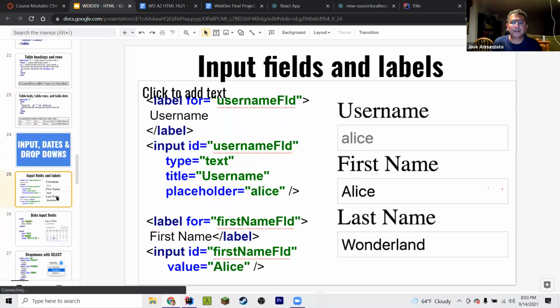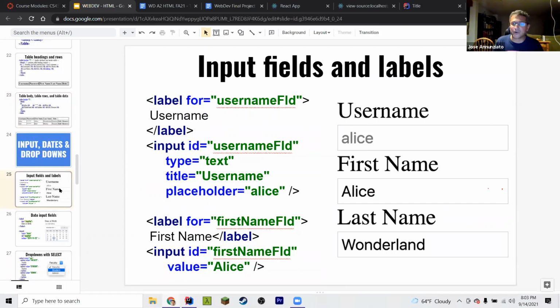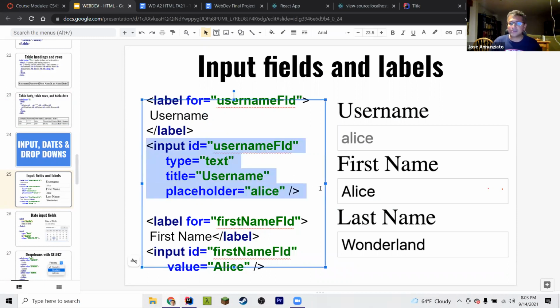Then we have forms that we might use to retrieve or ask for information from the user. And the main version of the form elements is the input tag. So input tags allow you to create these boxes where you can enter actual text.